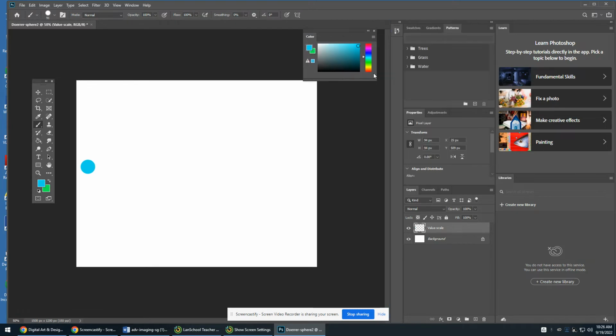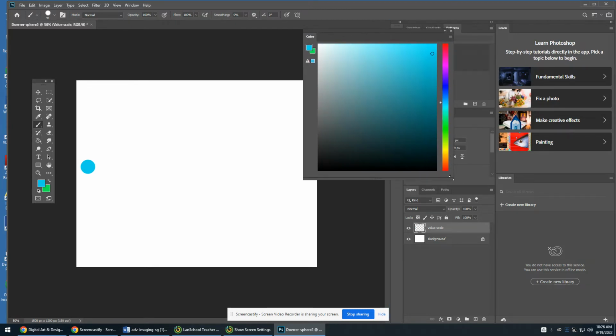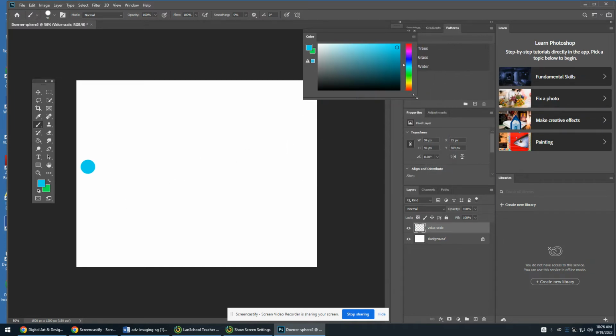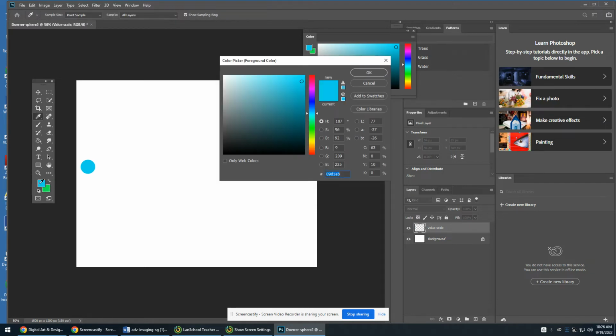All right, now I'm going to pull my color palette away so that you can see what I'm doing. All right, so that was my pure hue in the right-hand corner that I just stamped. All right, now here's a nice thing to do. Instead of relying just on the color palette, let's double click right here on the foreground fill color in your tool palette. Double click on it to bring up the actual color picker.